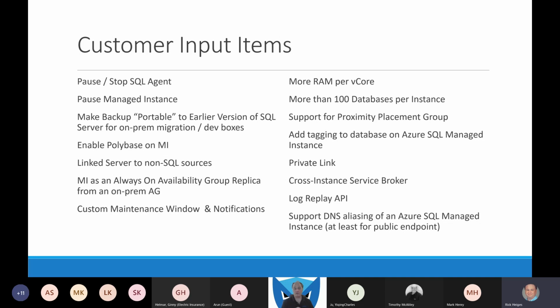Make MI an Always On availability group replica from an on-prem AG. There has been some talk about this, and there's been outreach to customers on that, but it would not be two ways. It would be more of a migration path going to MI. People ask for a customer maintenance window or notification when one is going to happen.